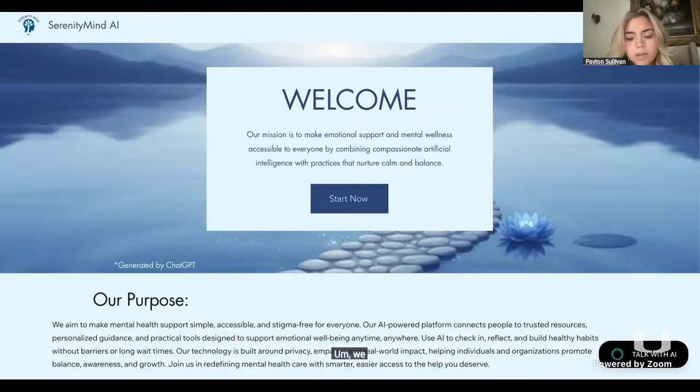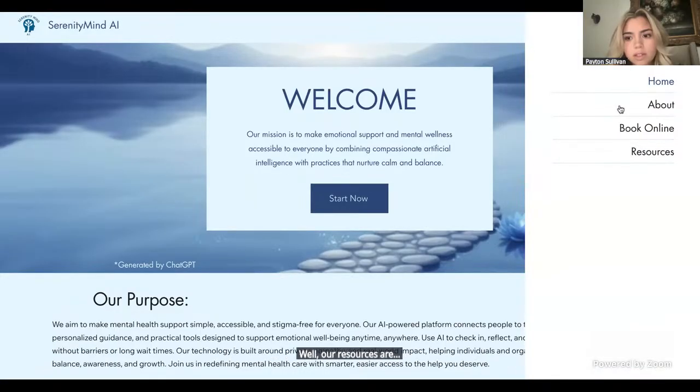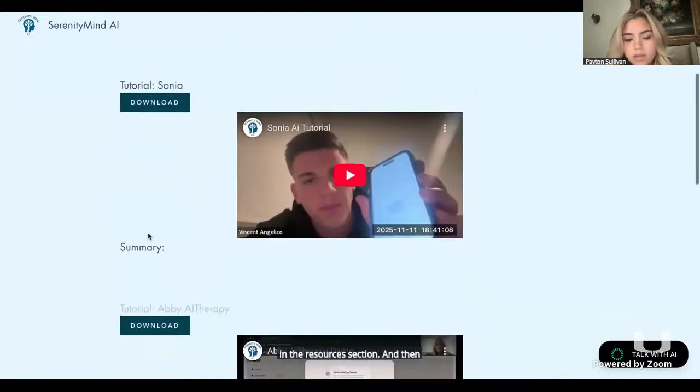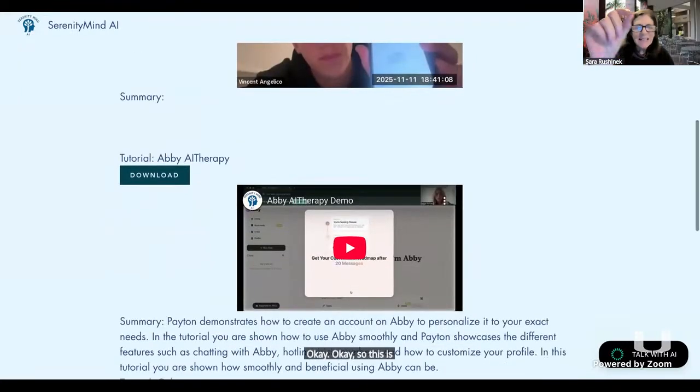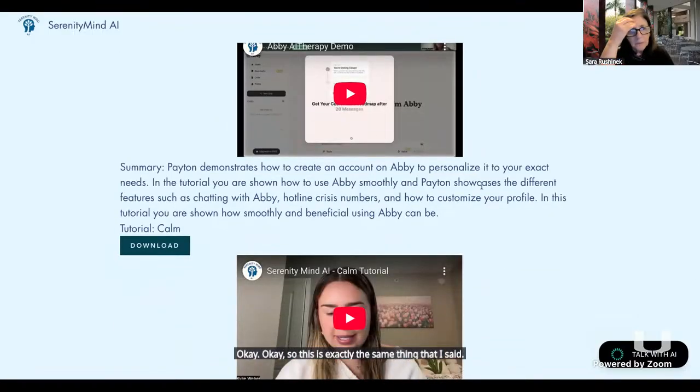We're doing both. We have AI tools and we have resources. And where are your resources? Show me your resources. Well, our resources are the links that we have in the resources section. And then you can download these. Okay, so this is exactly the same thing that I said to Marco's group. It's not clear to me.